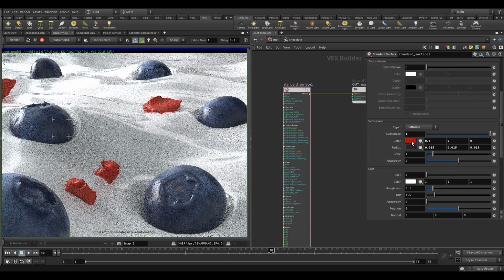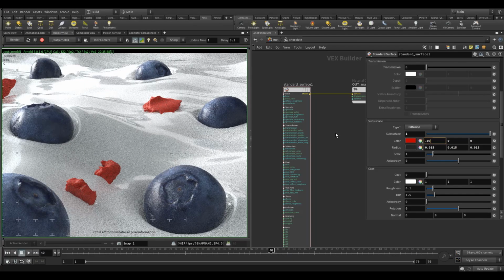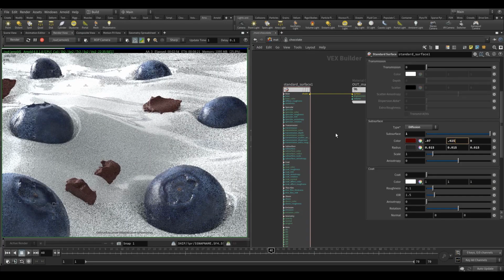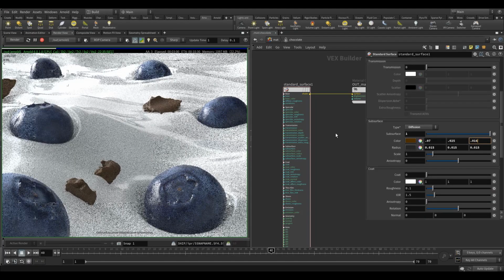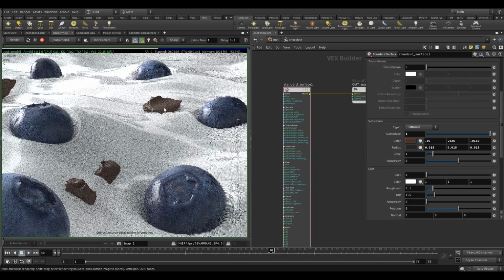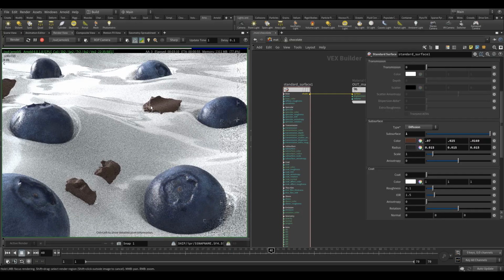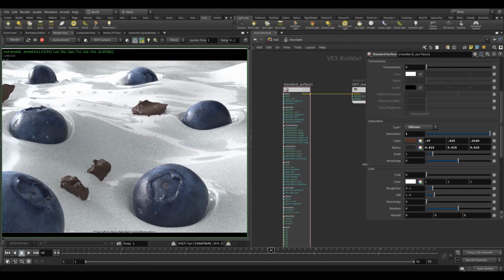Let's bring the radius down, and the color I'm going to do again a kind of brown. 0.07, 0.025, 0.0169. There we go. Okay, so again a very low radius there because the objects are very small, and it will have less subsurface than the blueberries here.